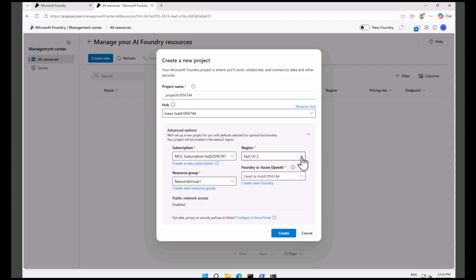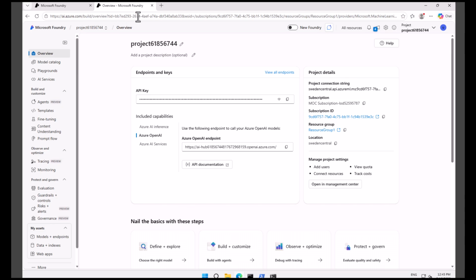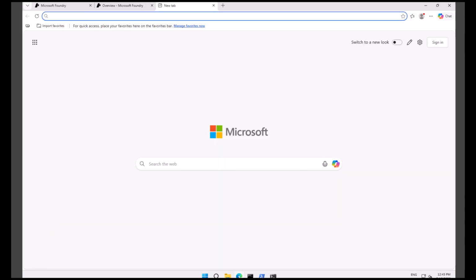And here I'm going to select Sweden Central for this particular lab. And I will create this resource. It will take some time as we are creating a hub as well. Alright guys, so this is created now.